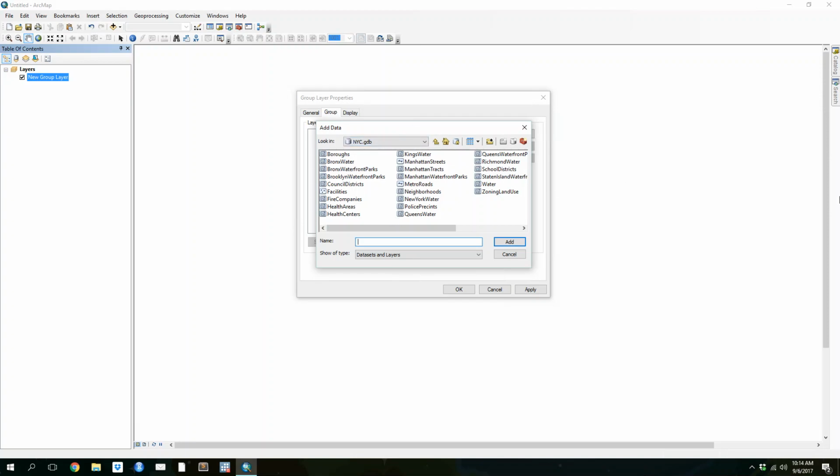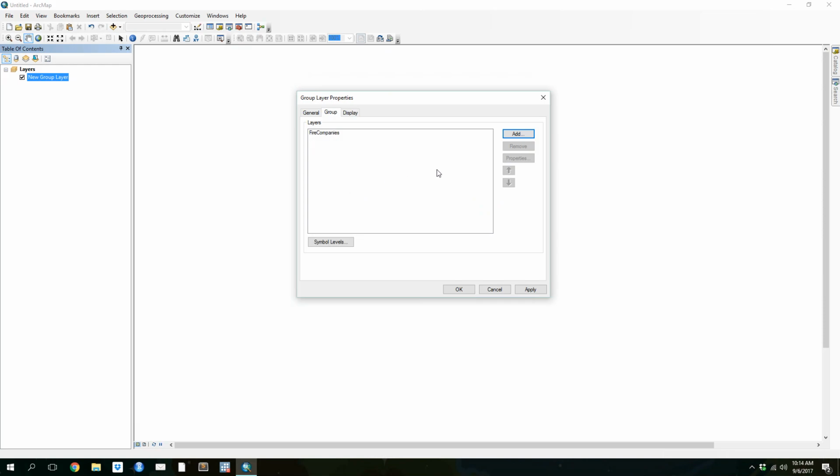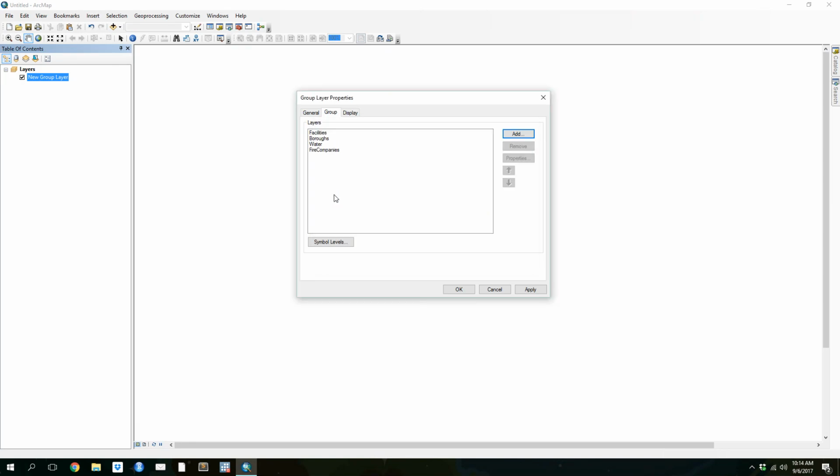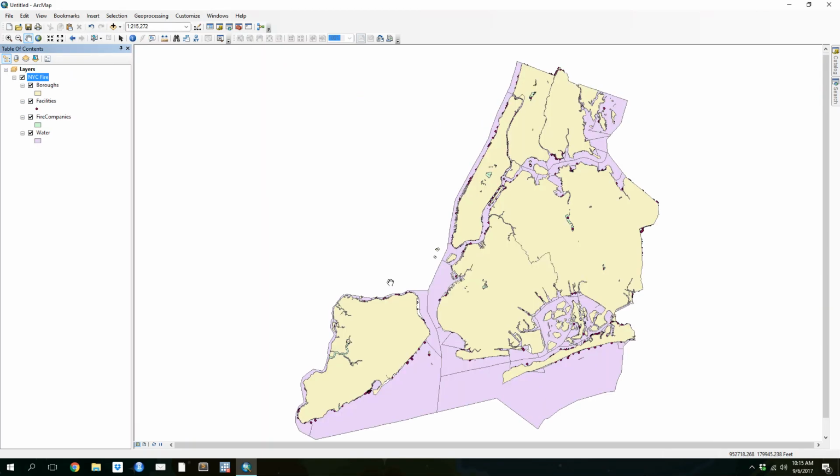And so we want boroughs, facilities, fire companies, and water. Boroughs and facilities. Okay, and so I just added them at random, but obviously you can order them. So when they come out, we want water on the bottom, and then we probably want boroughs. Nope, we want boroughs on top. Fire companies and then facilities. Okay. And boom, it adds all that stuff on the go.